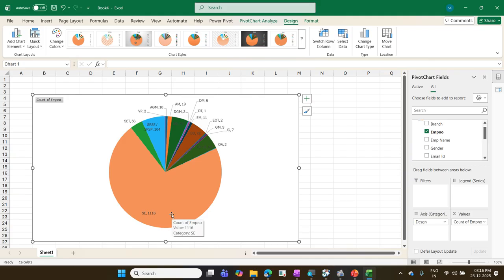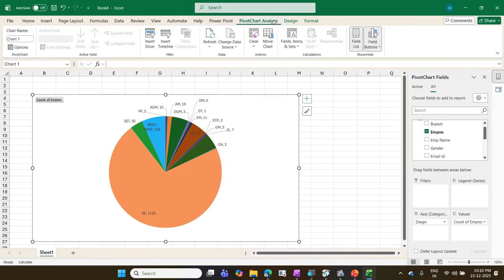So we have created a small chart. Now, in the evening, at last we have to end up with the dashboard. Before that, we are routing into the dashboards. Place the cursor on this chart. Pivot chart analyze. Insert slicer. Click on insert slicer.